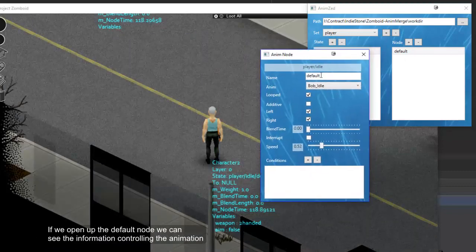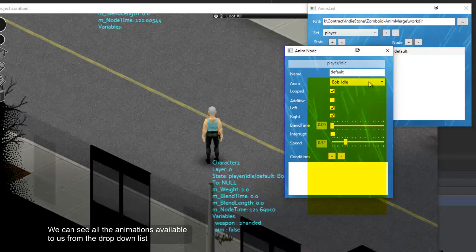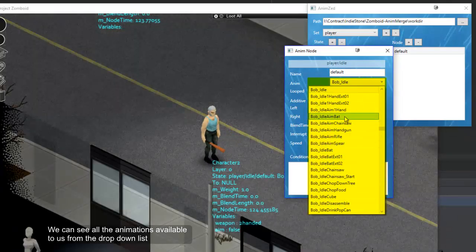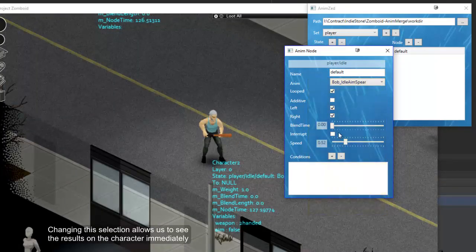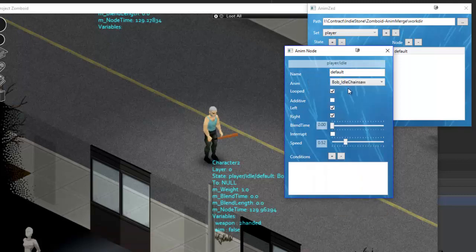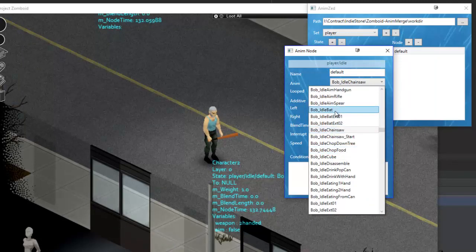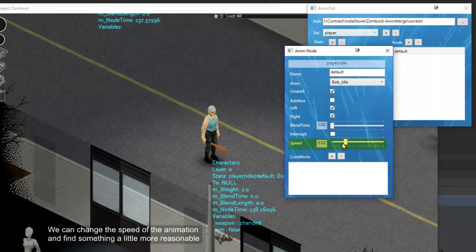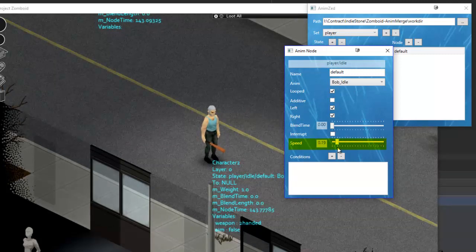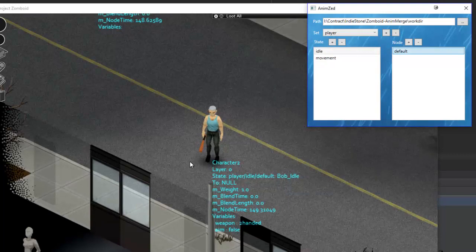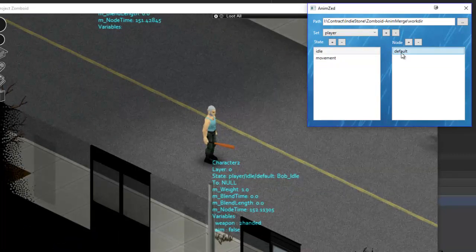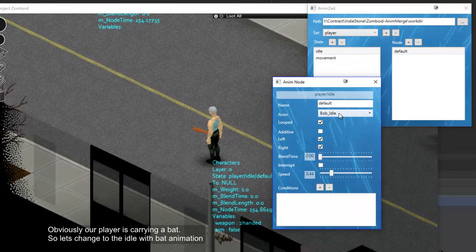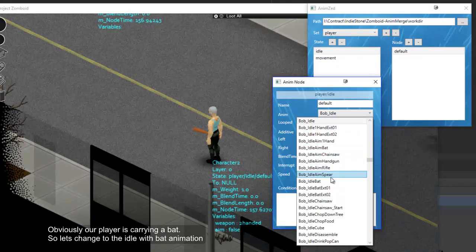If we open up the default node, we can see the information controlling the animation. We can see all the animations available to us from the drop-down list. Changing this selection allows us to see the results on the character immediately. We can change the speed of the animation and find something a little more reasonable. Obviously our player is carrying a bat, so let's change to the idle with bat animation.